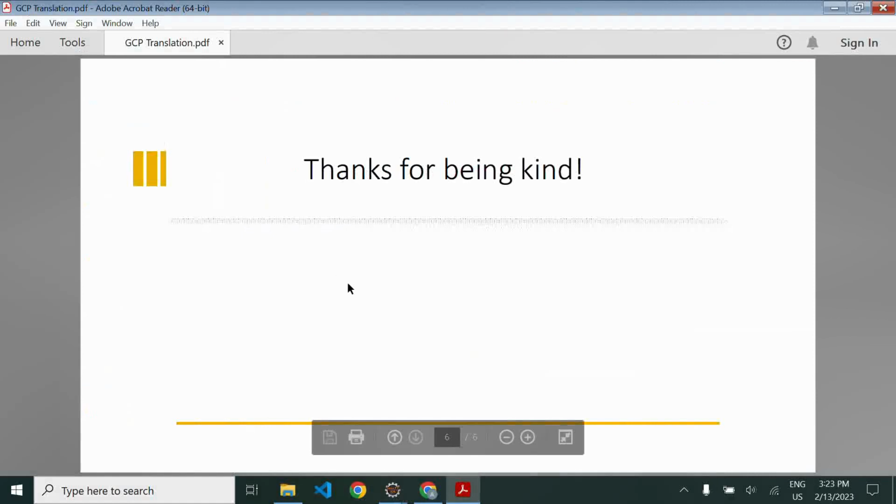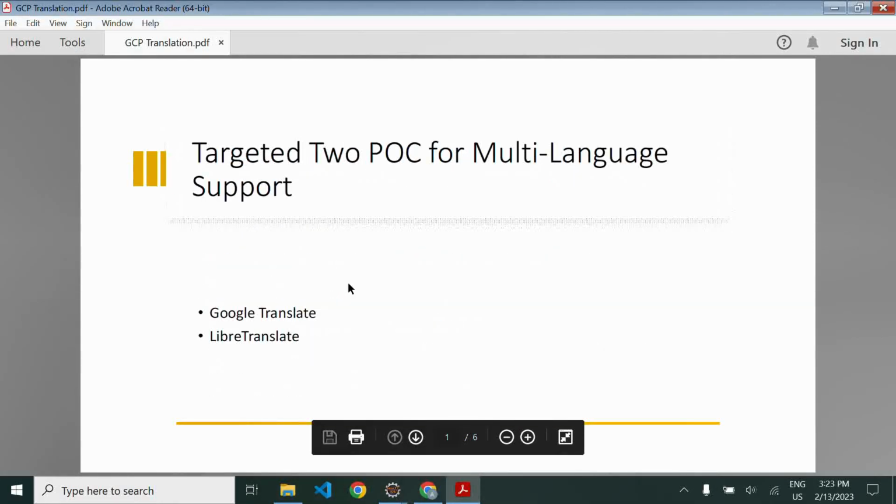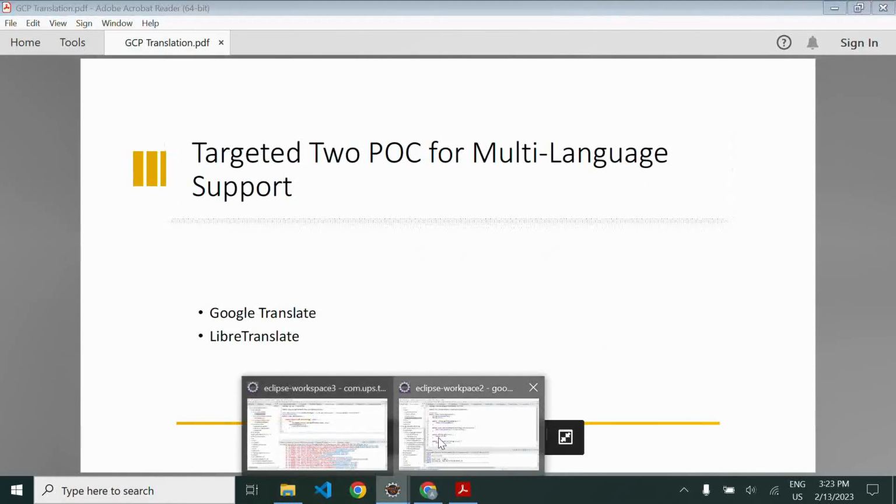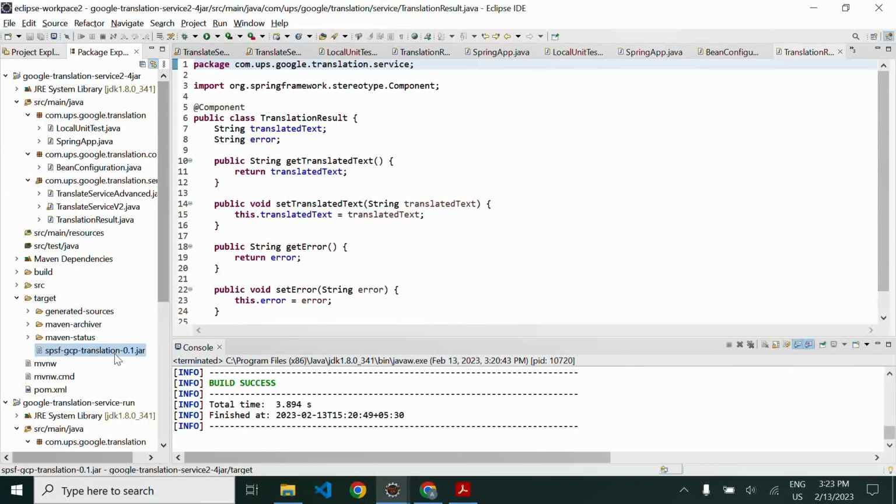I will attach this basic PPT as well. In a different video I'll tell you how to install this jar in your project along with all the artifacts required. Thank you so much.